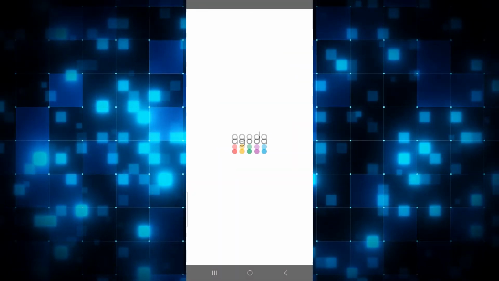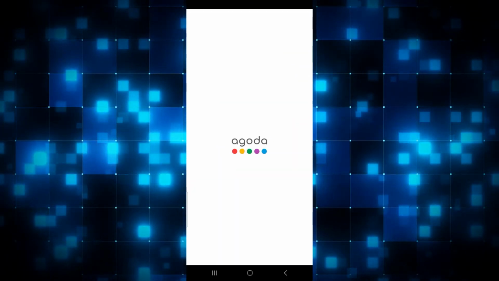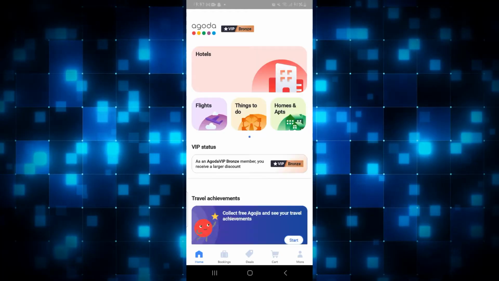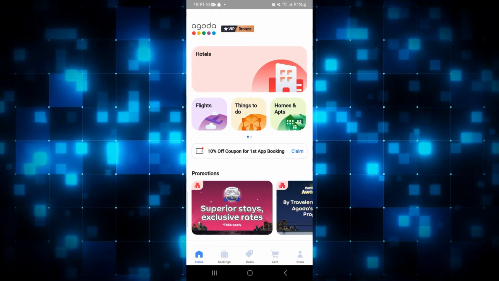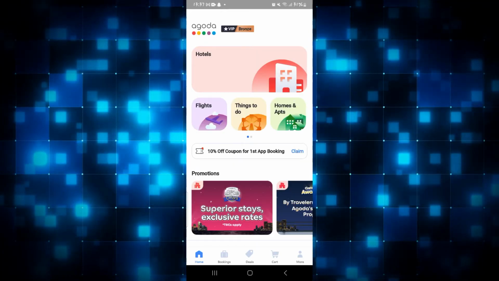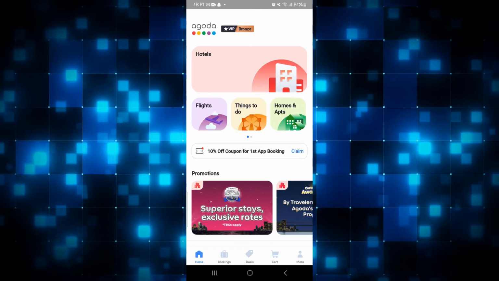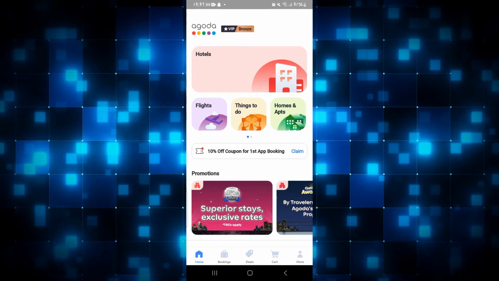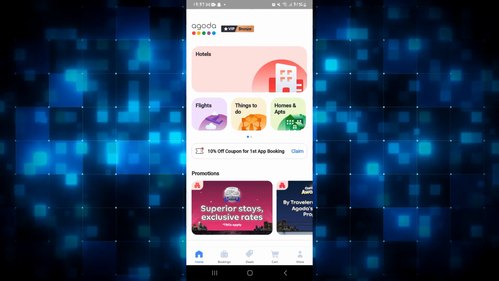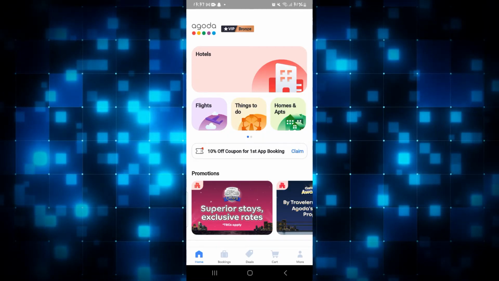First of all, just go ahead and open up the Agoda application on your smartphone. Now, if you haven't logged into your account already, just go ahead and log in using your email address and your password or your Facebook, your Apple, or your Google account. Now, once you are logged in, you will be taken into this home screen.